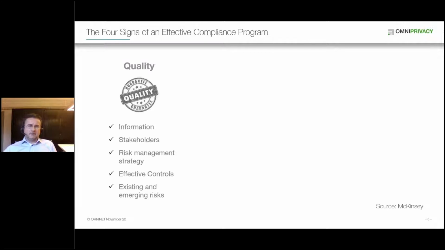And what is, in fact, McKinsey telling us? That there are 4 signs of an effective compliance program within an organization. And the first one is quality. There needs to be quality in information that is collected and updated, but also the stakeholders need to be informed, empowered, and aligned. And then there is an alignment necessary with the risk management, the strategy, and of course the measures or controls need to be efficient.